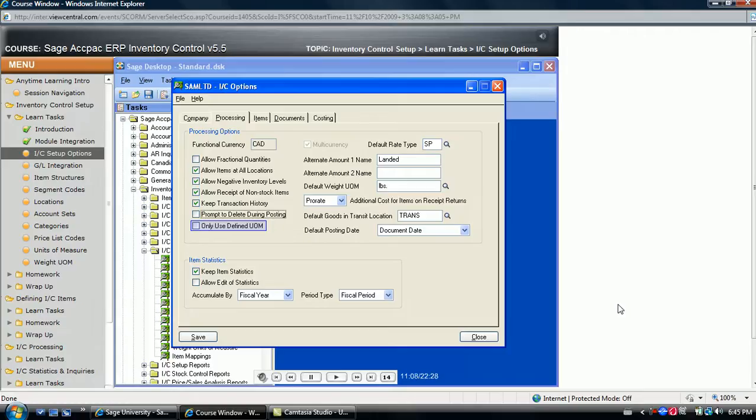Therefore, one item may have each identified with a capital E and a lowercase ACH, while a different item may have each defined as lowercase ea and then a period. You can see there that selecting this option defines a standard.